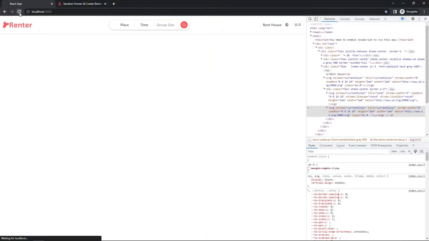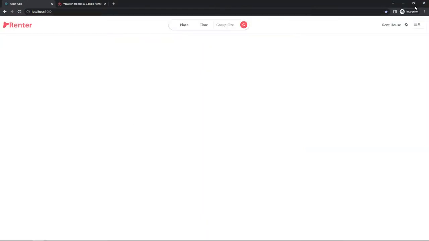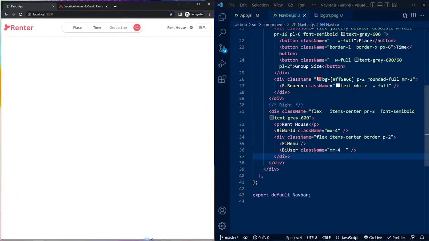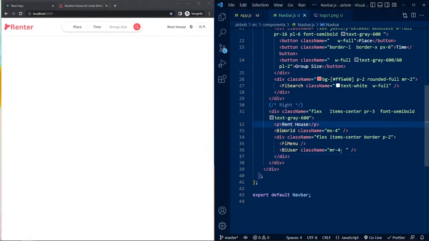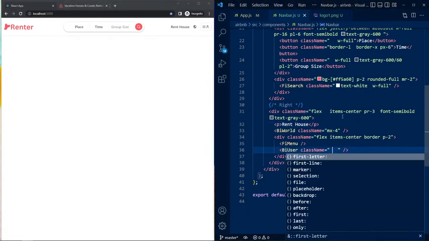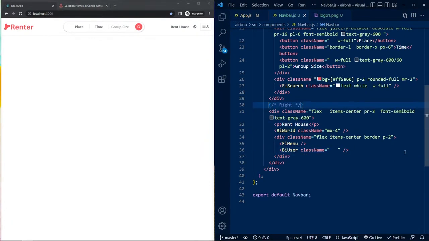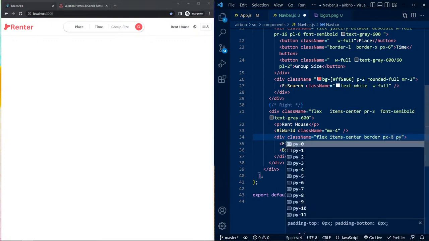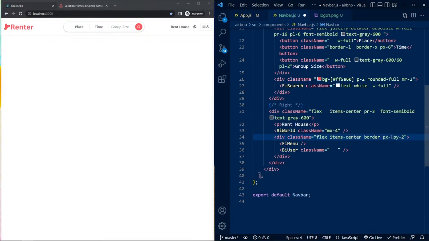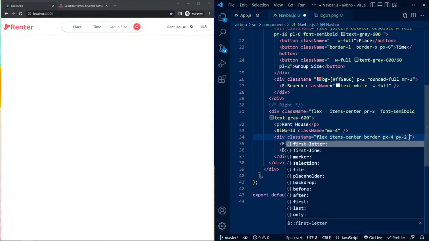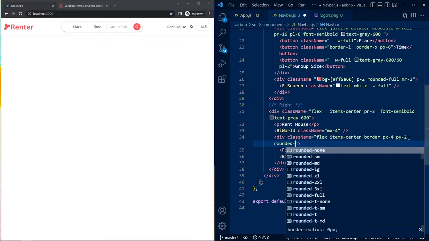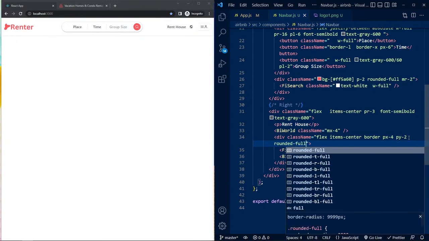So let me refresh. I'll make this smaller as well. Save. And if I delete this, save, bam, we don't get it. Nice. If I say padding all around of 2, padding on the Y should be 2 as well, but padding on the X should be 4 or something like this. Yeah, let's make this rounded as well. We'll say rounded full as well. Okay.